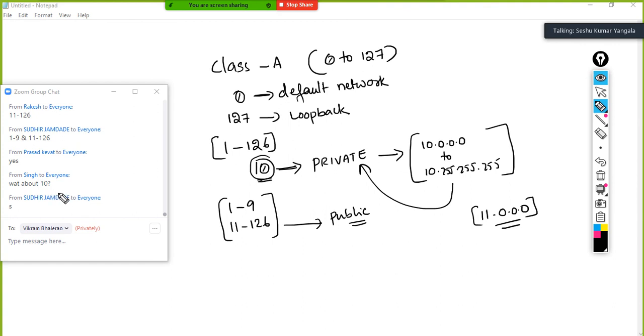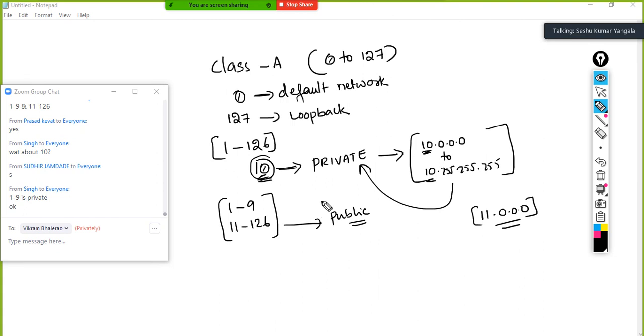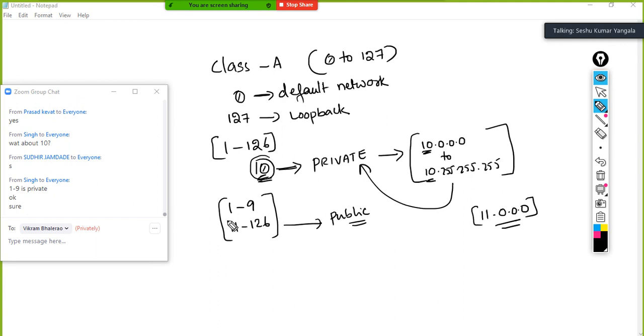I don't understand. The network 10 we are going to use for private. Okay, Mr. Singh? So the rest is public. The rest 1 to 9, only the network 10 is private. See here, because in class A only one octet is the network and the remaining 3 are the host. Right, Mr. Singh? Don't get confused. Try to understand it.